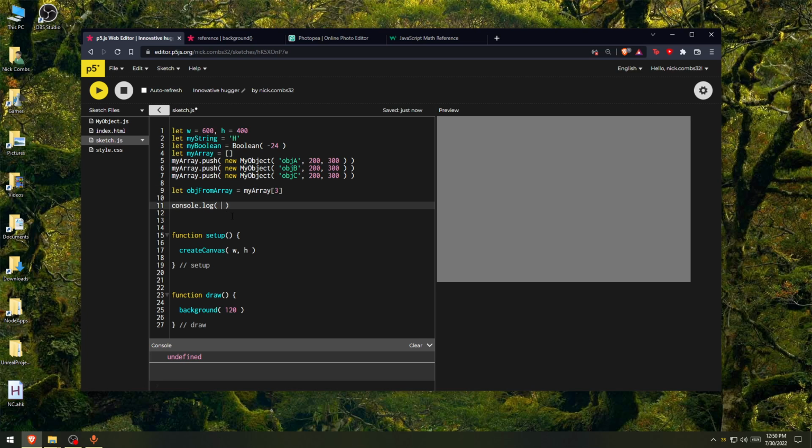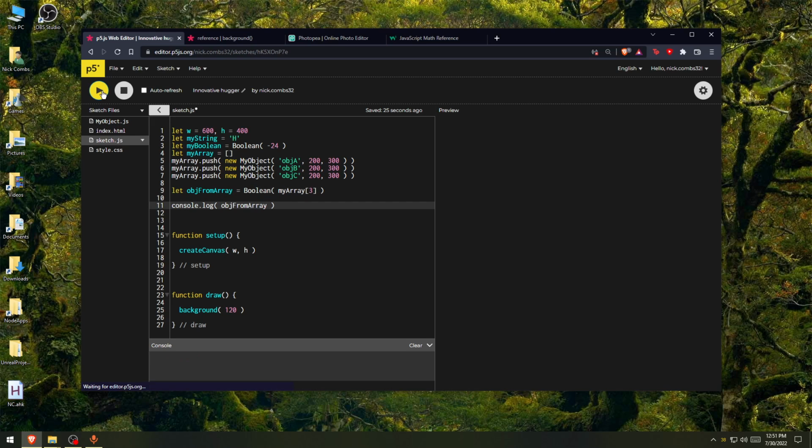Undefined also counts as a false Boolean if you evaluate it. So, if I do Boolean, and log the object from array, now I've got a false.